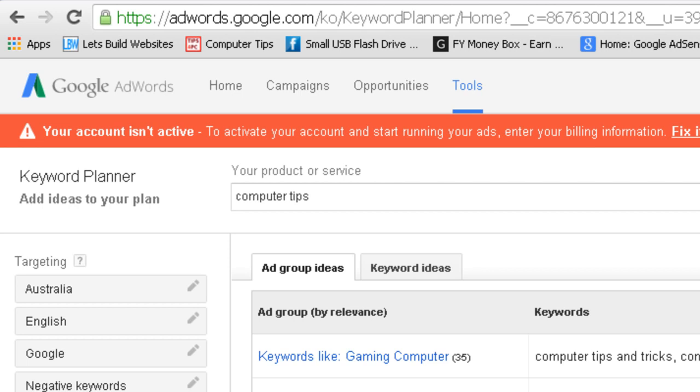Hi guys, my name's Mitz, and I've got a friend that's having a problem with using the keyword planner in Google AdWords. It used to be called the keyword tool, and we all got used to it and how to use it.